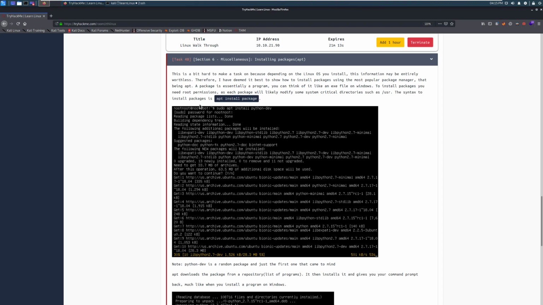So the syntax to install packages is apt install and then the package name. And in this case, we're seeing that you do have to have root powers for that. And we're installing the Python dev package here, and it sits and runs.